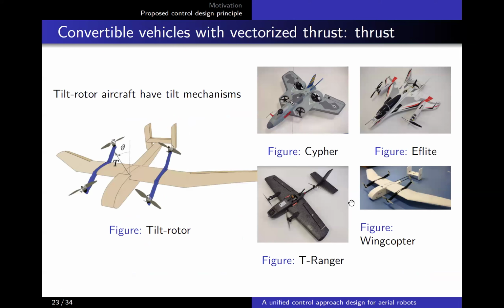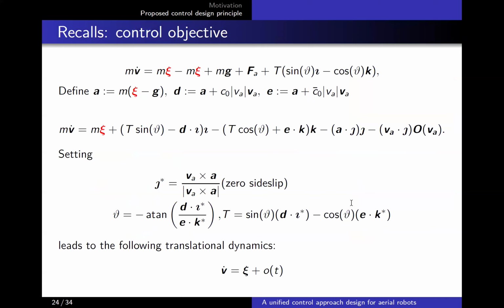Now I'm complicating the problem a bit, going to the convertible vehicle. Convertible vehicles are vehicles that are able to do hovering and cruising like an airplane, and there are different kinds. I bought in my lab around 6 or 7 different kinds of vehicles just to try and test them. A few of them are here. I'm using the same idea as before, except here I have a new degree of freedom, because the thrust has 2 components, one in direction I and one in direction G.